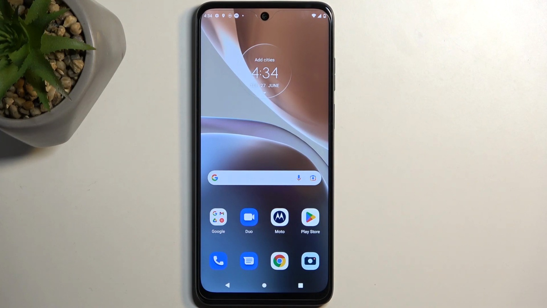Welcome. In front of me is a Motorola Moto G32, and today I will show you how you can copy contacts from your SIM card to the phone.